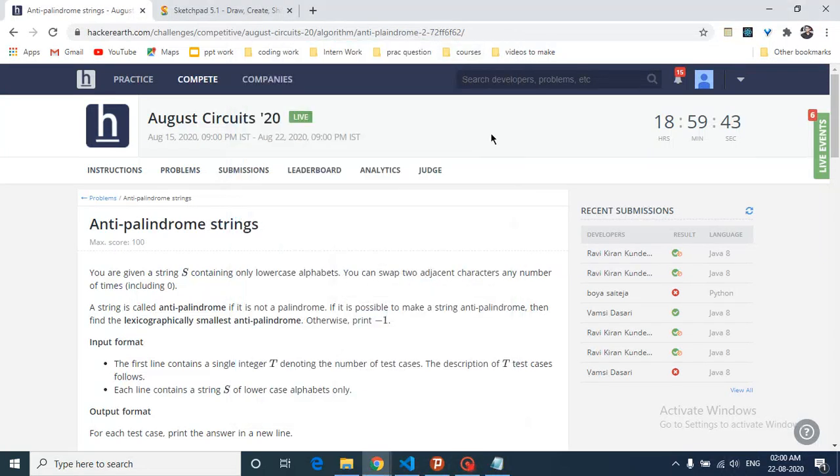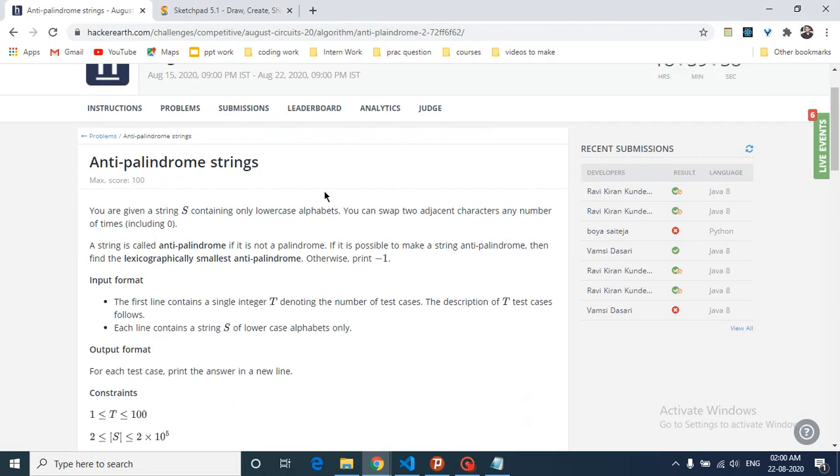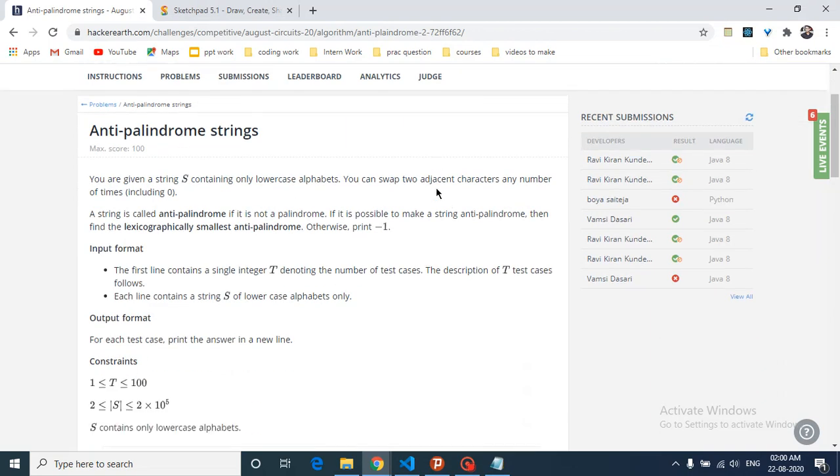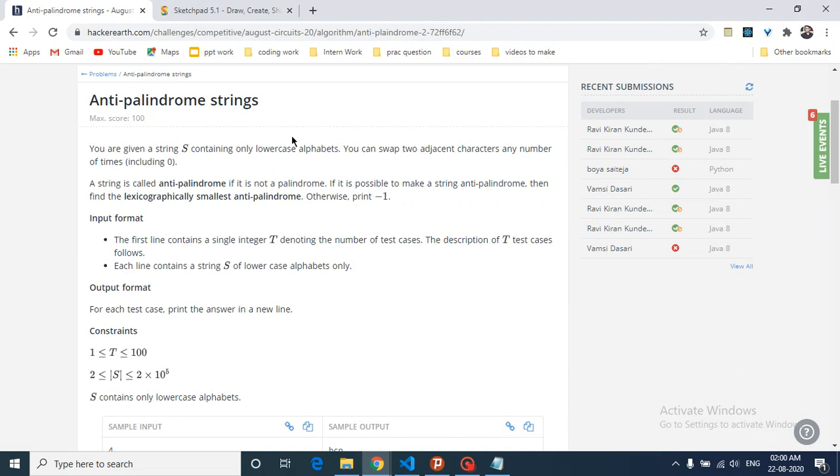Hello friends, so today we're going to discuss problem 2 from the August Circuits 2020, and the problem name is Anti-Palindrome Strings. You're given a string S containing only lowercase alphabets. You can swap two adjacent characters any number of times. So you can swap only two adjacent characters.